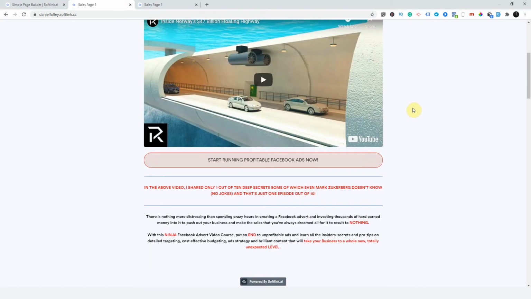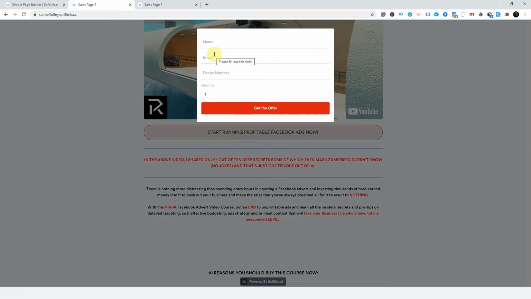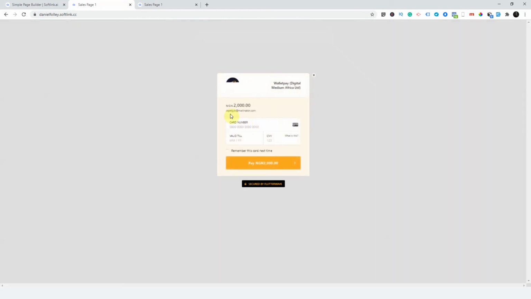Let me show you this. Okay. So this is what happens here. When you click on this, it then pops out that form. All right. Now let's take a look. So I'm going to use this form filler, right? And if I want quantity, I can add 2, for instance, and say get the offer and see what happens, right? It's going to pop out this payment page. Now, the moment I pay, it's going to take me straight to the thank you page. So let's see how that works.